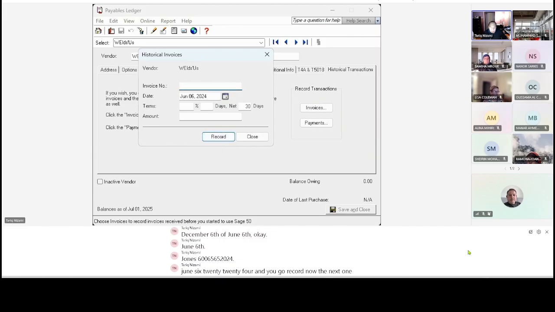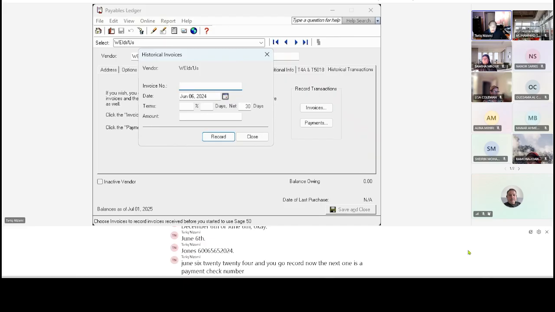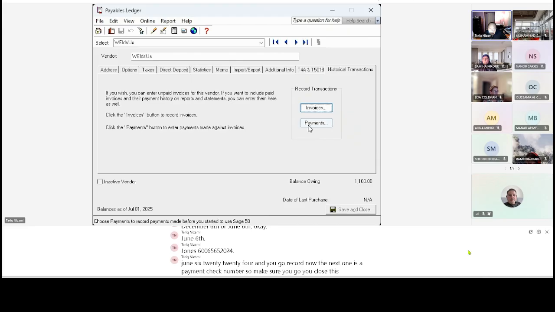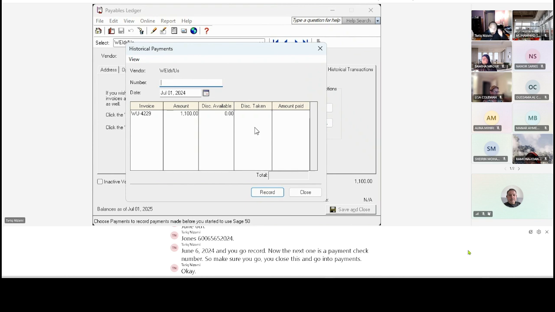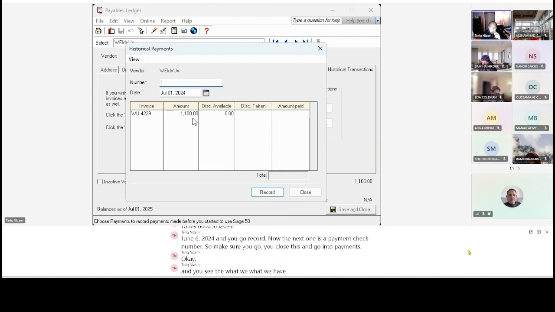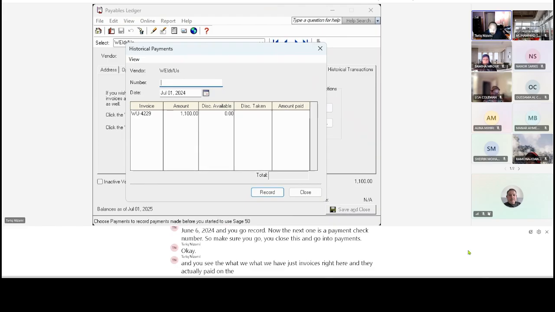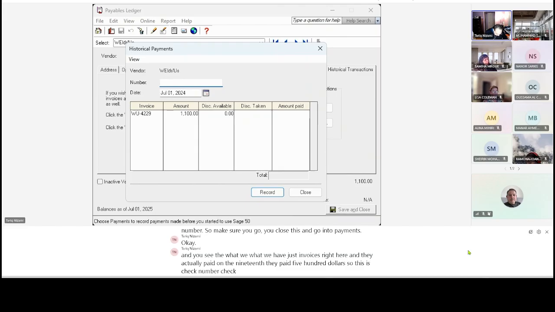Now, the next one is a payment by check number. So make sure you close this and go into payments. Okay. And you see what we have just invoiced is right here. And they've actually paid on the 19th, they paid $500. So this is check number 195, CHQ 195.